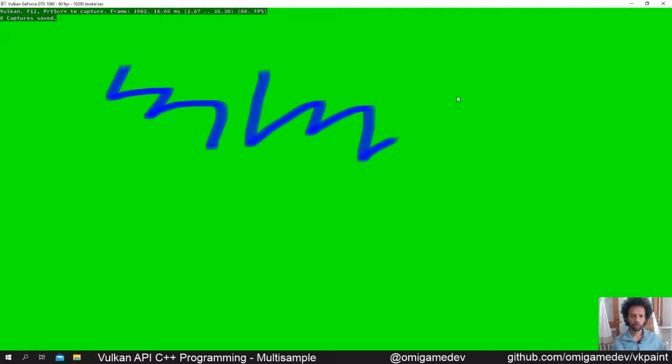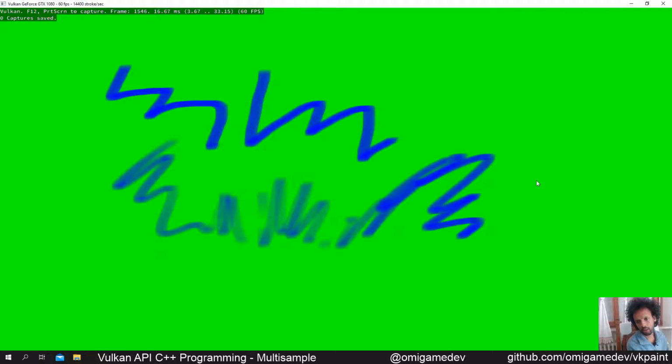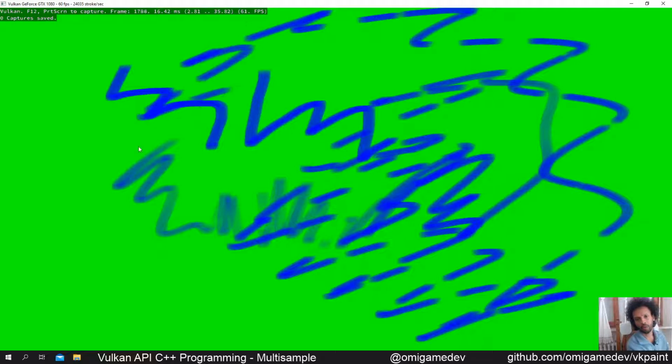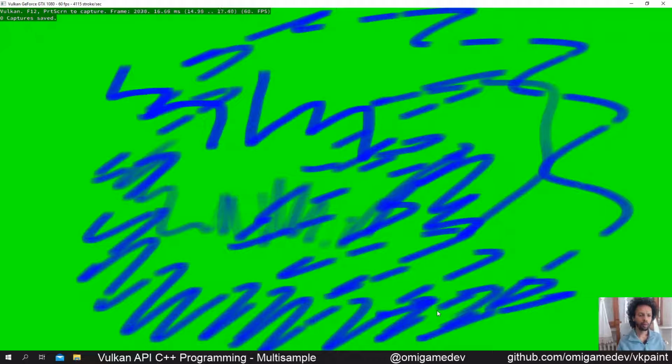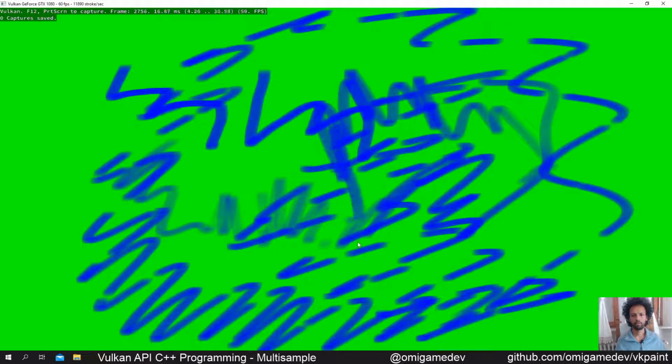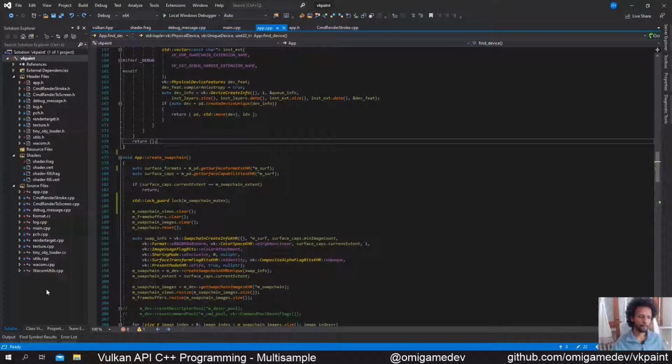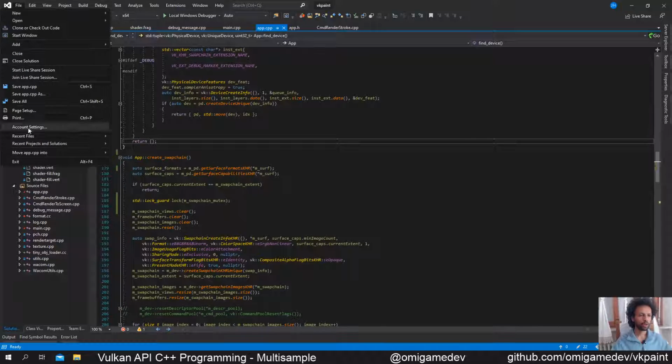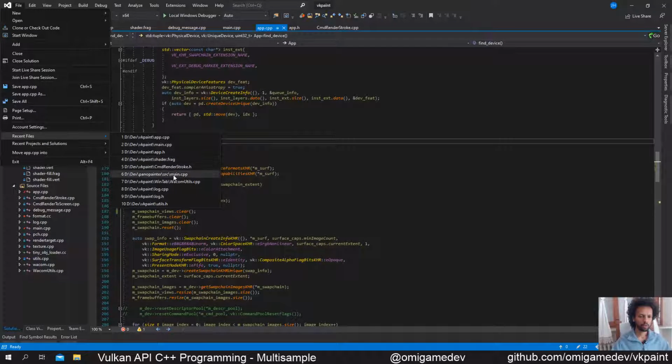So we are good, right? We can now paint on this lovely surface, although we are hitting some limits of the number of samples that we can draw at any given time. All right, let me check something.